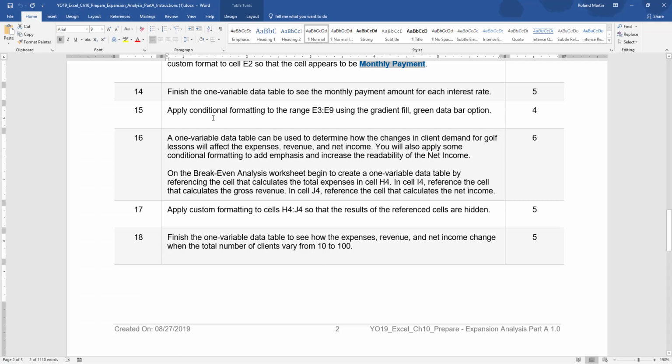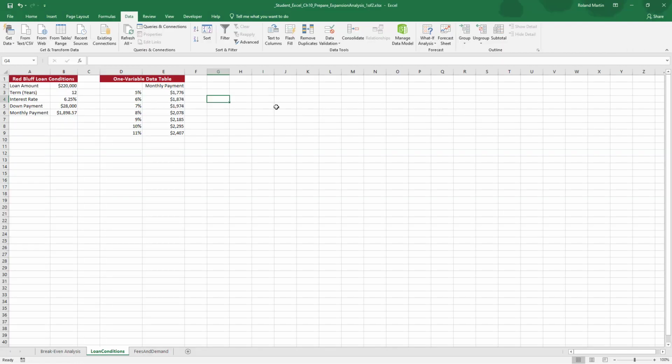So we're going to apply some conditional formatting to that range of our payments, E3 through E9. We're using the gradient fill green data bar option to see those payments within a conditional formatting. So we'll go back. We're going to select that data group, E3 through E9. Now we're going to go up to our Home tab once again.